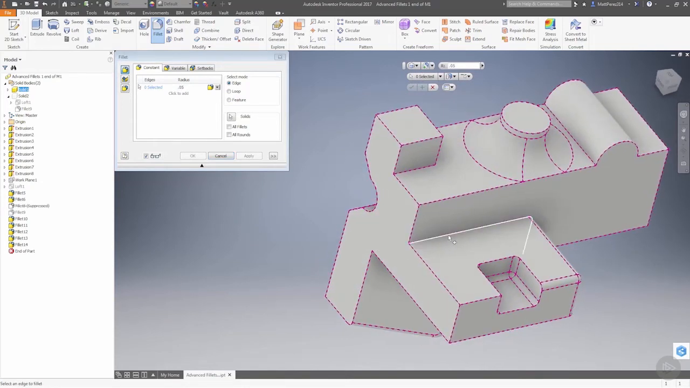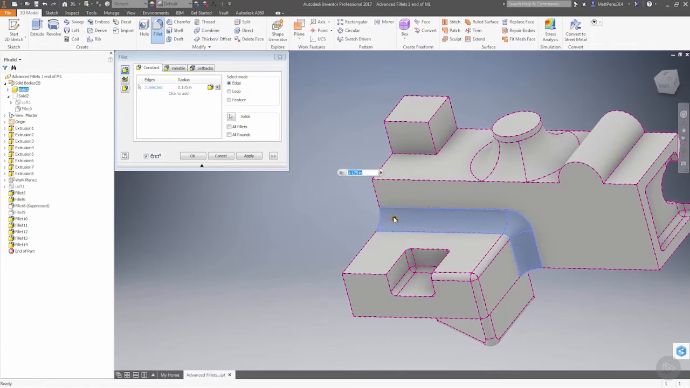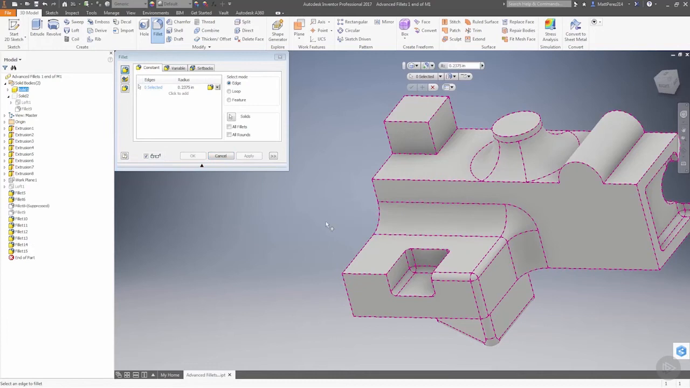Now it's always going to go back to the default selection mode for edge each time you apply a fillet. It's just how it's going to be, and we're going to go ahead and apply a fillet here. We'll do a rather large one. Say apply, and then we want to come up here.